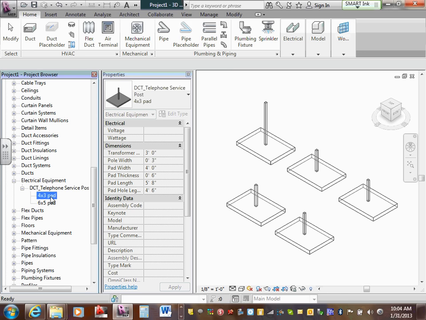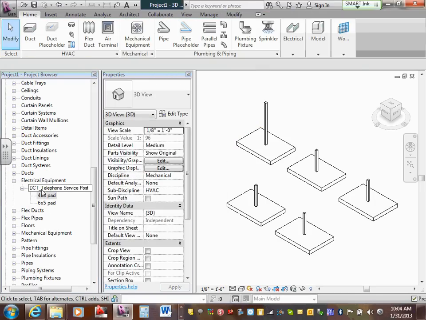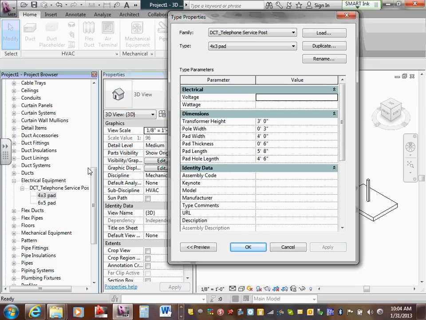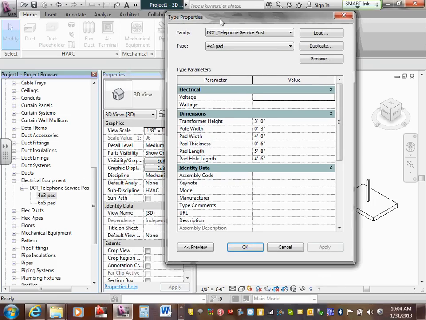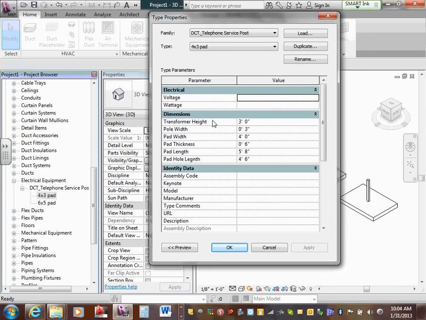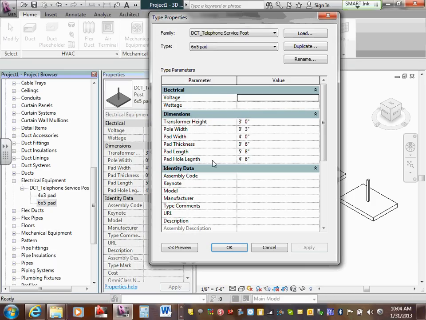I see. And then we'll go in. Now I'll double click. We can do this through here, or through here, but I think it's a little bit clearer, more intuitive to do it over here in the project browser. So I'll double click 4x3, and when you double click the family type name in the project browser, it automatically brings you right into its type parameters. So let's get it to be 4x3: pad length, pad width, and then get this one to be 6x5.